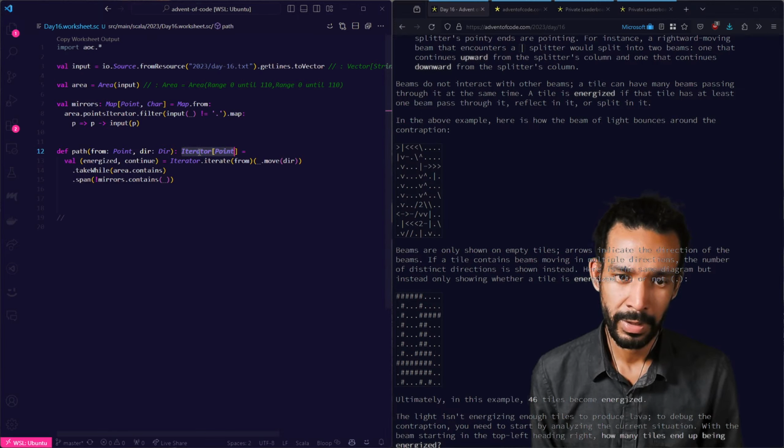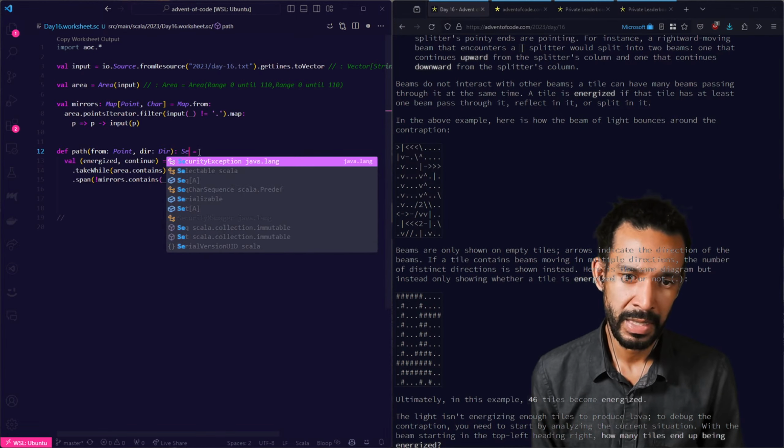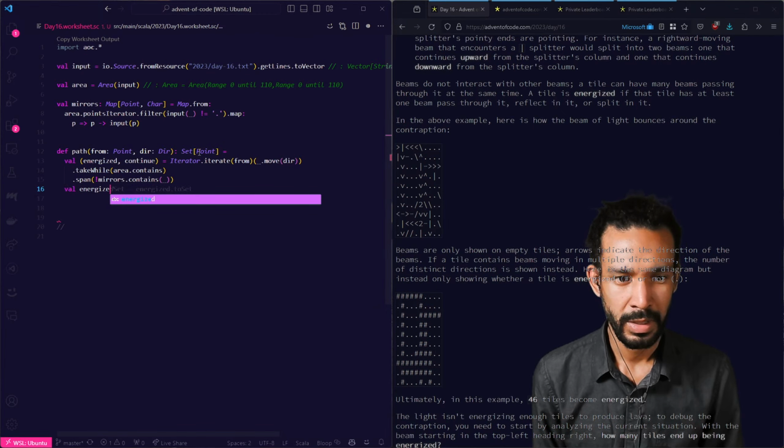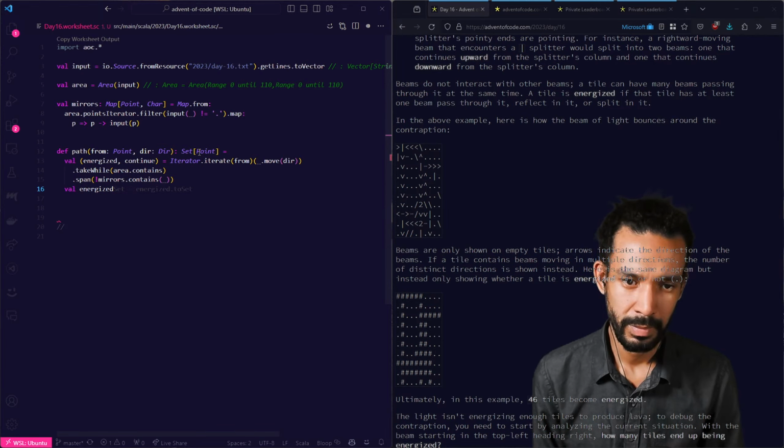So I don't want to return an iterator. I think I want to just return a set of points. So val energized. Sure.